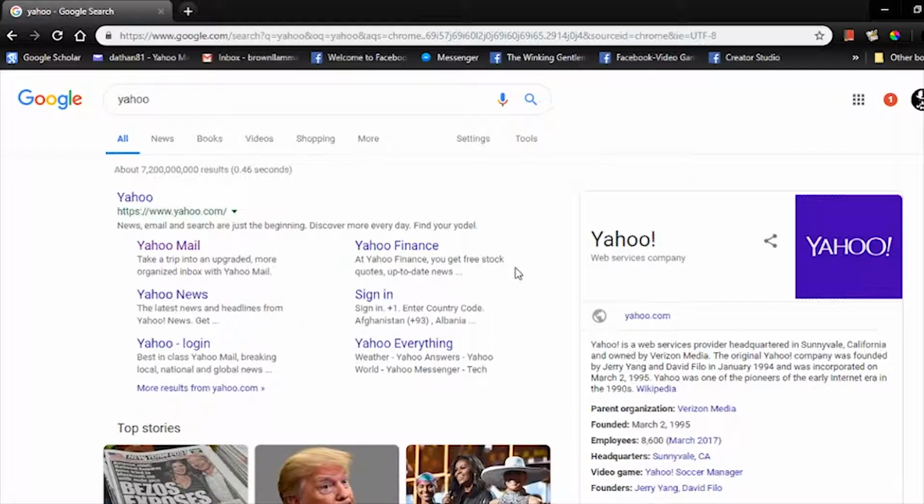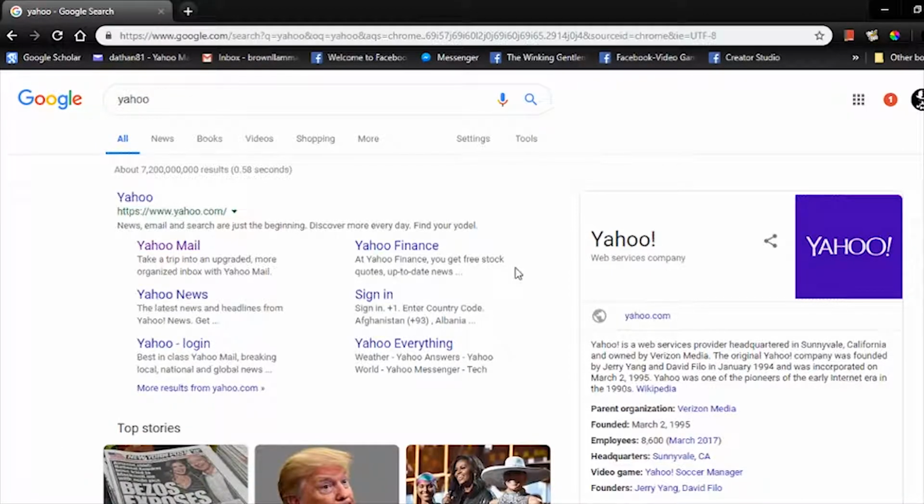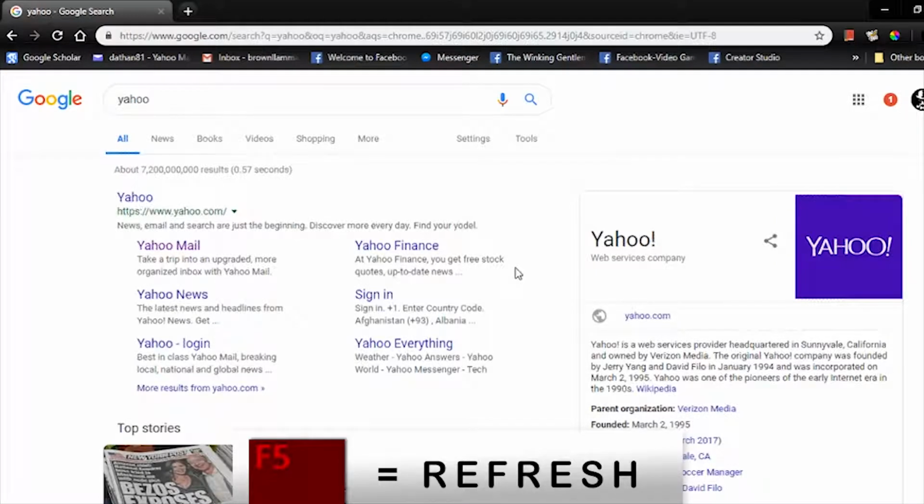If you need to see a more updated copy of that, you hold Shift and hit F5. That's like a hard refresh. It gives you whatever is the latest data instead of what's cached on your computer. All right, so again, that's Shift F5 to do a hard refresh. To do a normal refresh is Control R, or you can simply just use the F5 button. And that's how you can refresh.